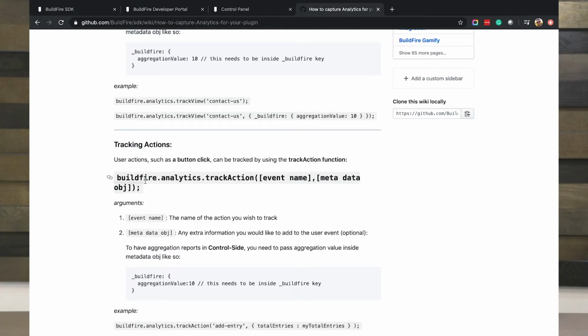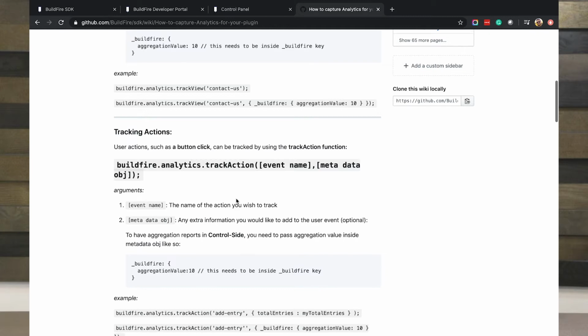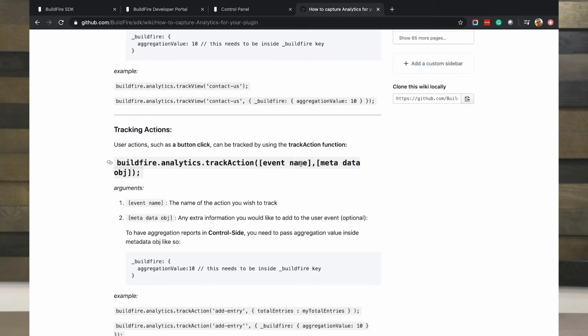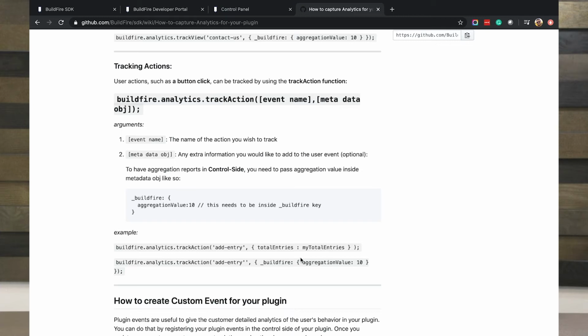We could also track a particular action. And as you could see here, all we have to do is type in buildfire.analytics.trackAction, give it the event name of what happened, in this case, task completed, any metadata that we want, and that's pretty much it. That's all we need to do, something like this.